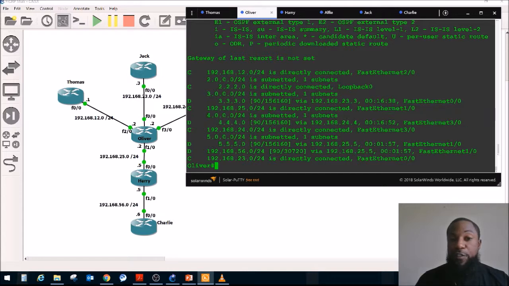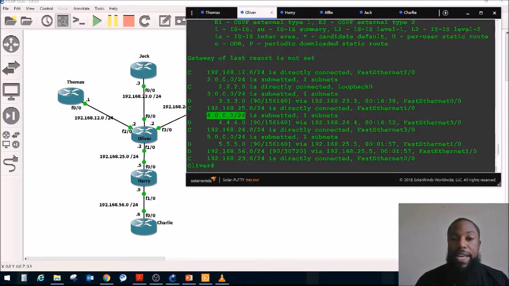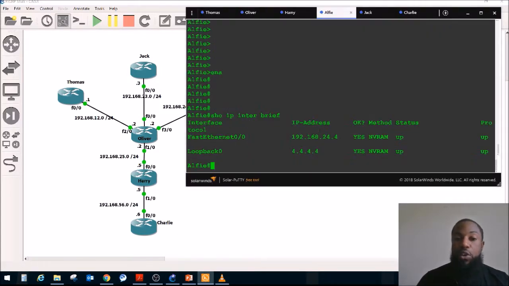But it's /24, right? That's variably subnetted. And we also have, what was it, the directly connected one, which is the 24.0 network. This right here. Where is that at? Right there. And we want to only advertise a summary route. So let's go on Alfie and create a summary route.